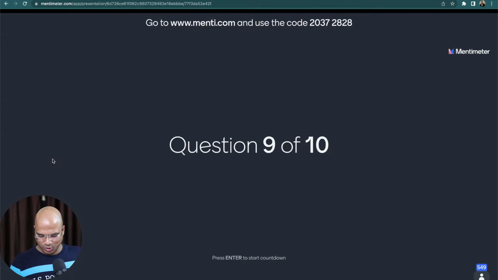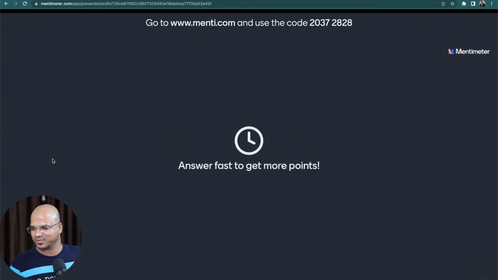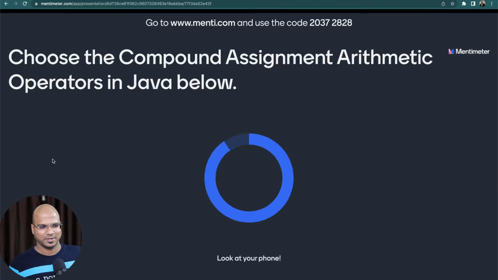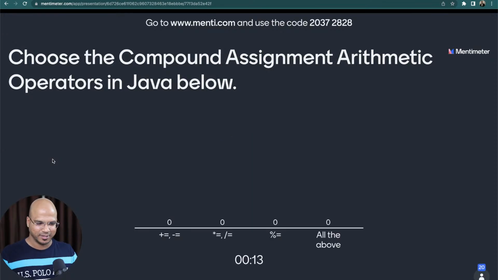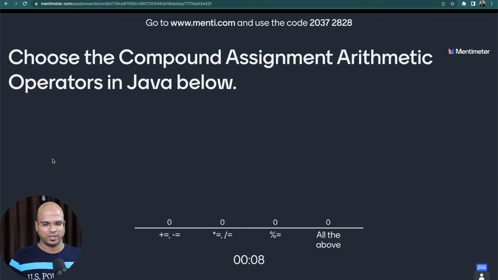Okay, 2 more questions to go. Here we go. Choose the compound assignment arithmetic operator in Java below. Basically, I'm talking about the shortcut here. So the shortcut which we tried yesterday. Which one is the arithmetic operator?